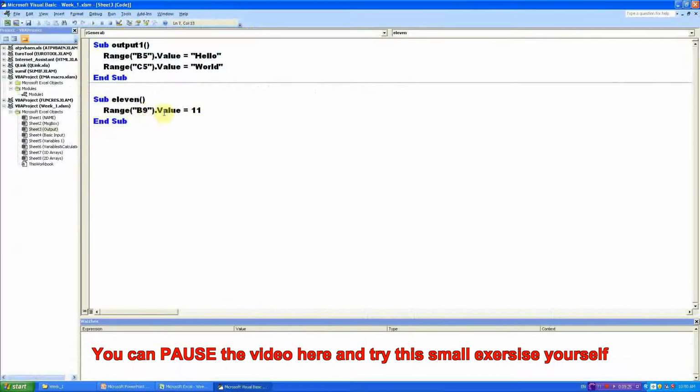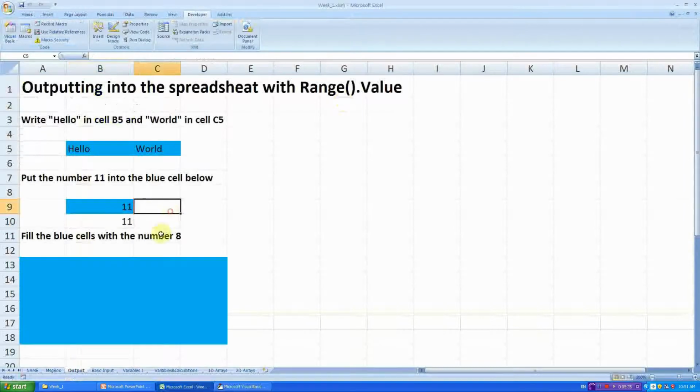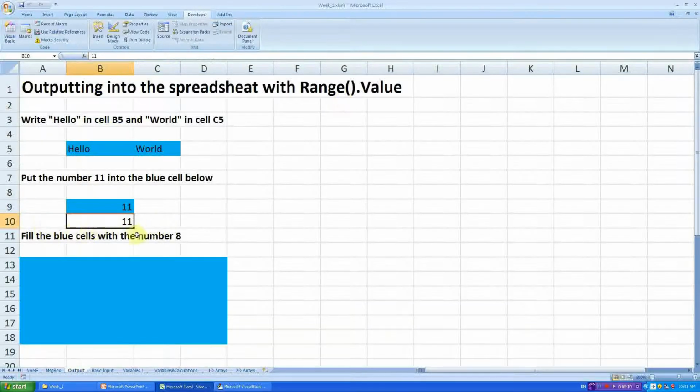Now let's say that we have made a mistake. Instead of B9, we have written B10. Perhaps it was a typo. So we have the number 11 in a space where we don't want it to be. We need to somehow delete it. But this spreadsheet is locked. We can't type values into here. So we can delete this value with VBA.